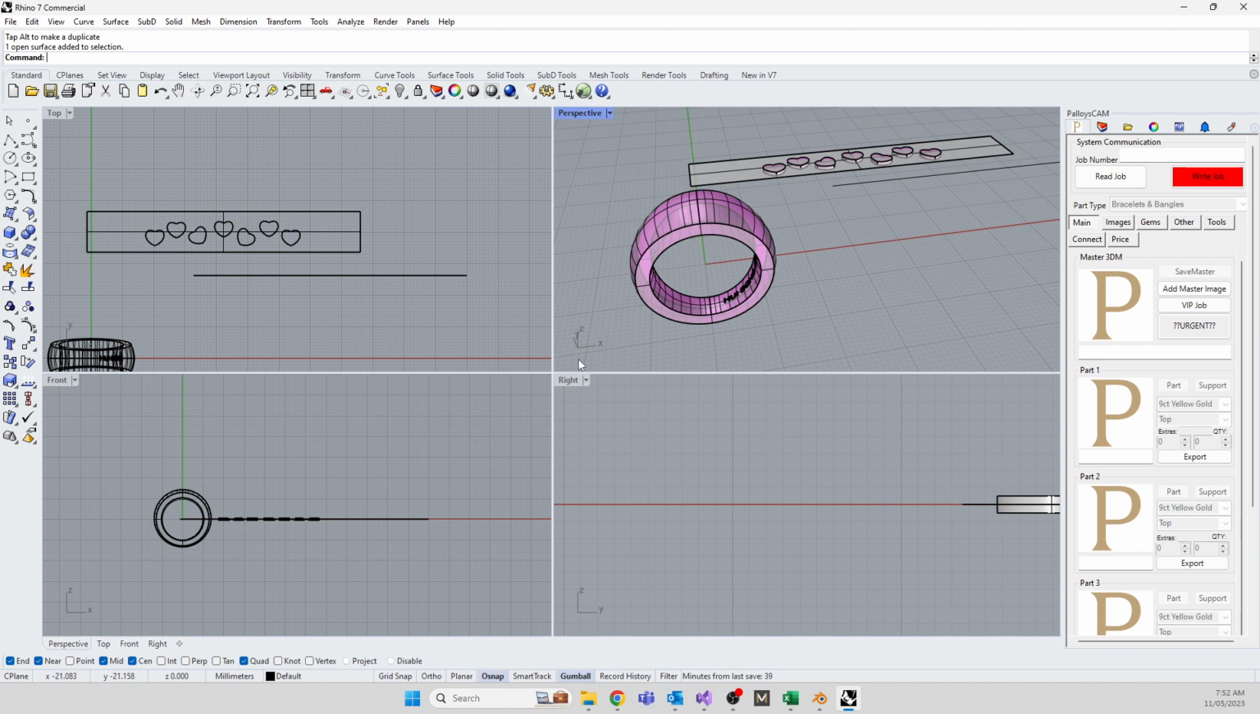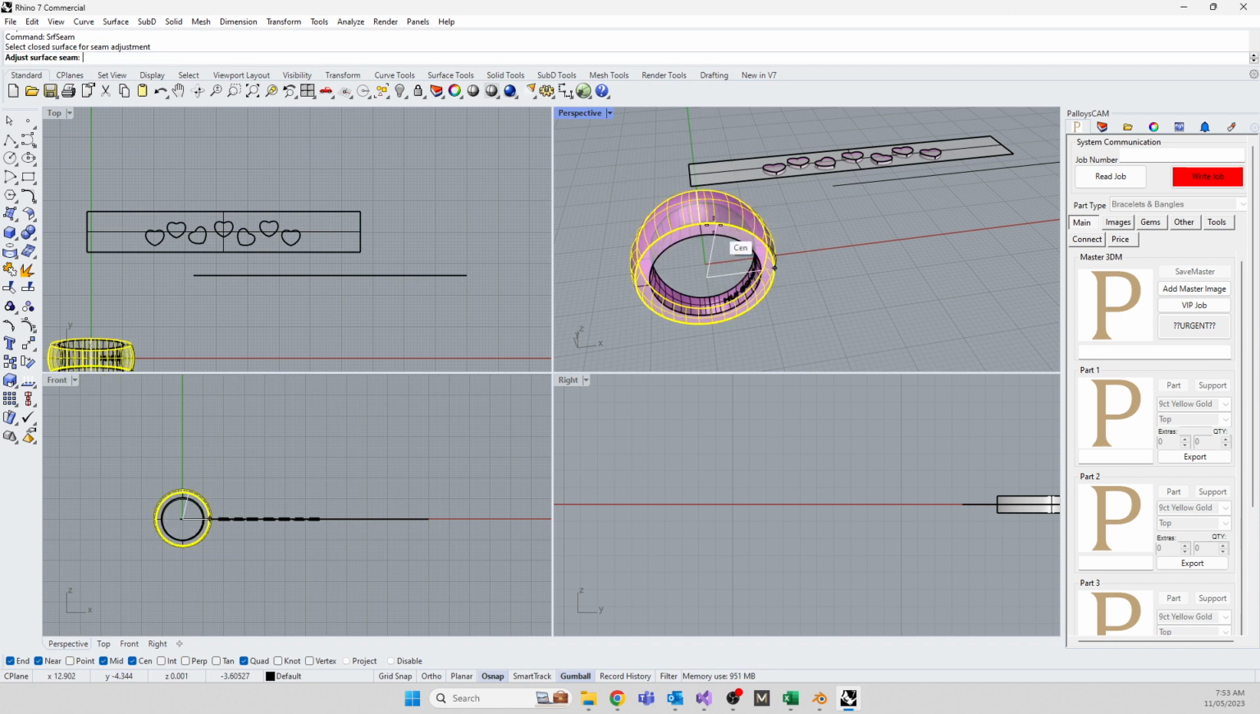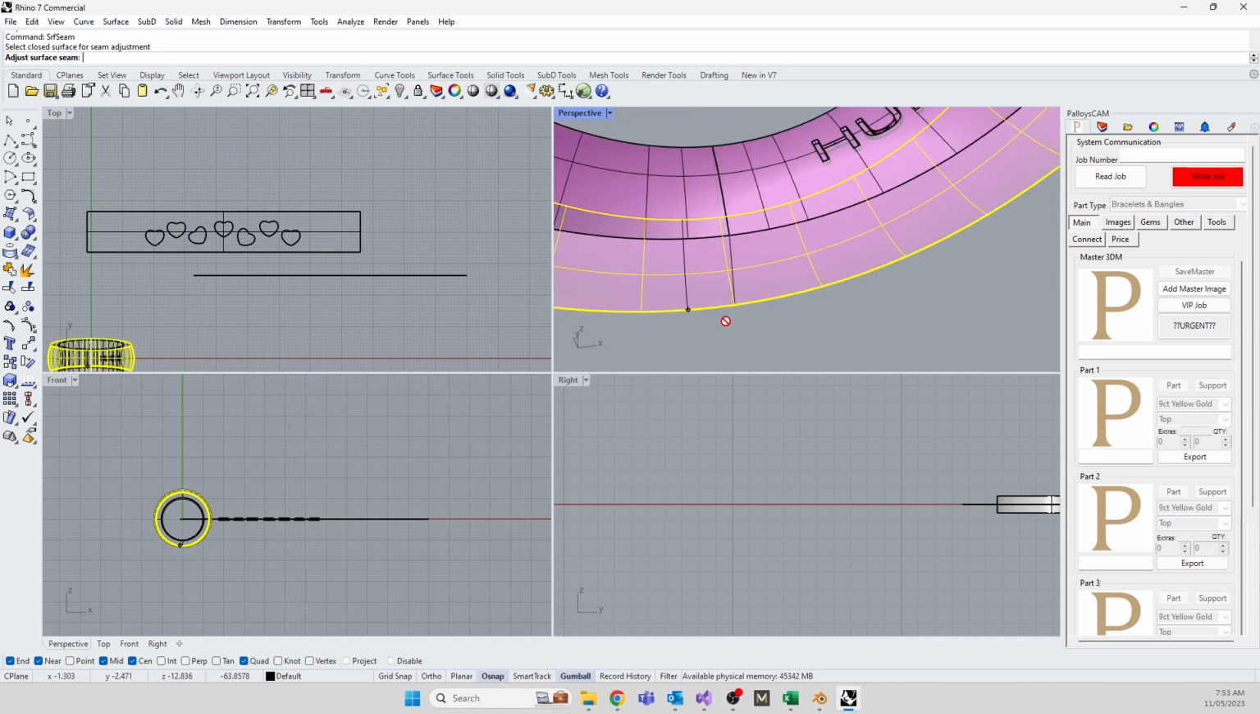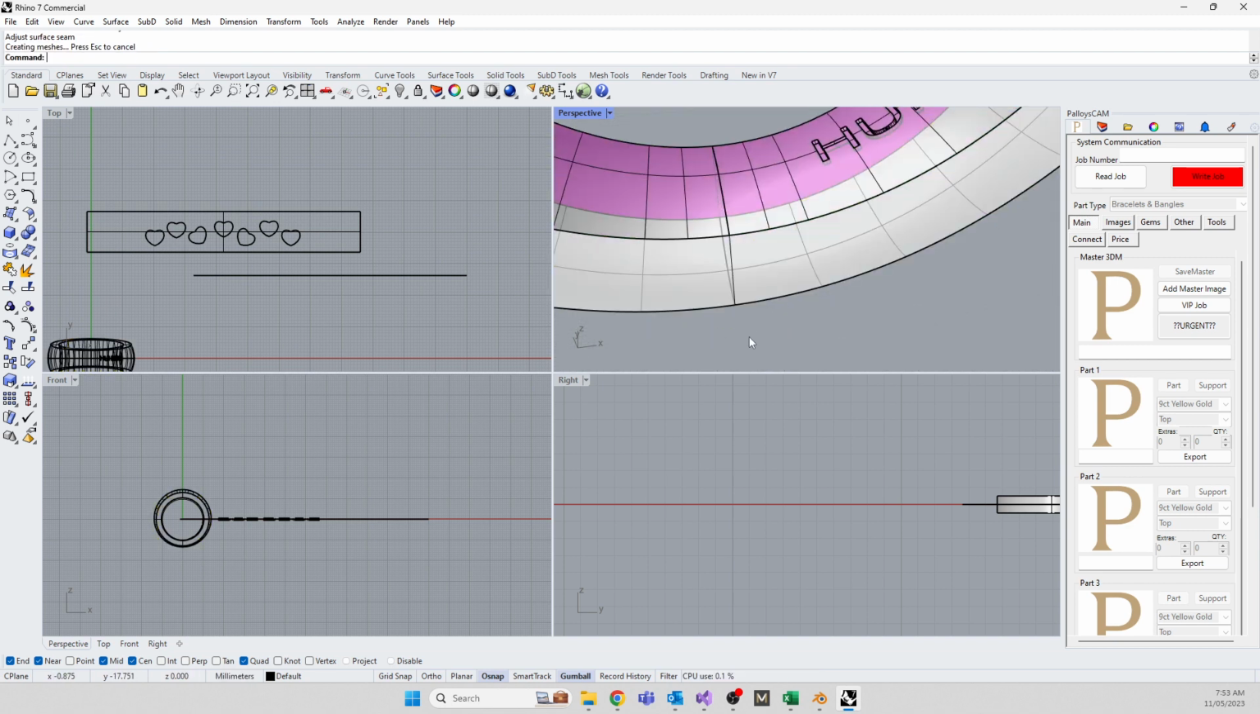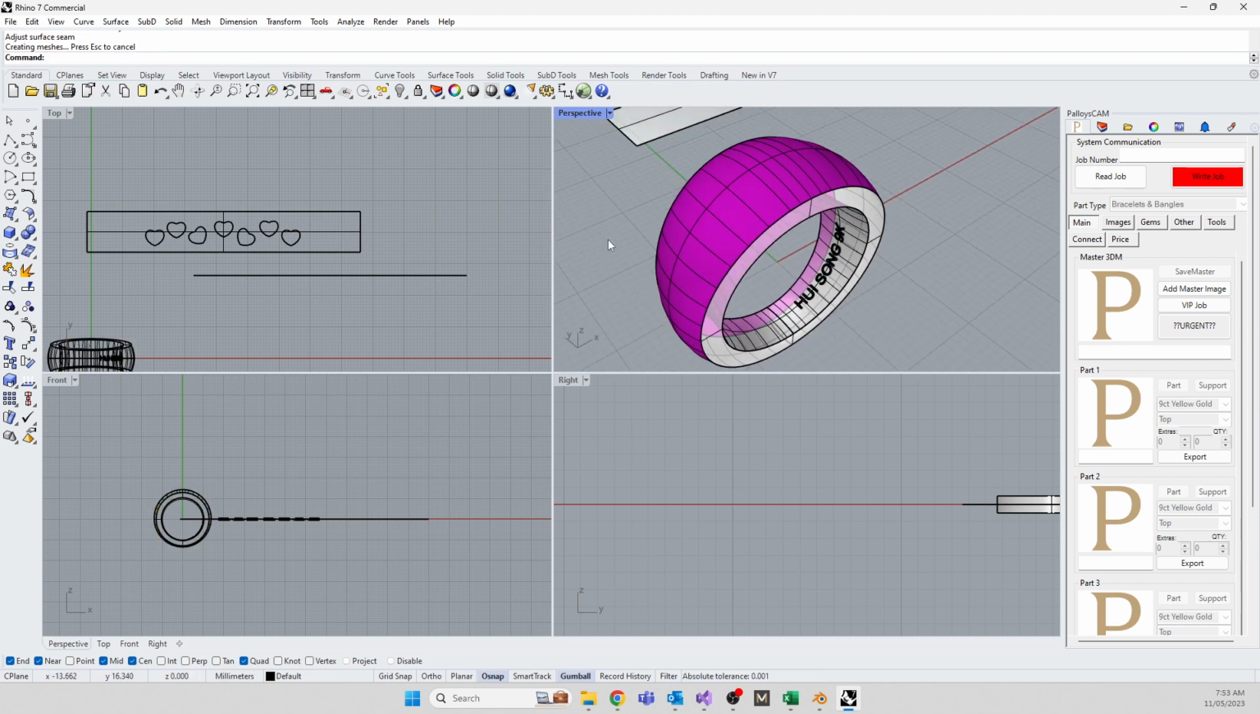So you've got surface seam, let's search seam, surface seam. We want to change where the seam is. Select a closed surface for seam adjustment. This one. See, it knows it's there. I want to bring it down to the bottom. Down here to there. Okay, so we're done. So now I don't have a seam up at the top.